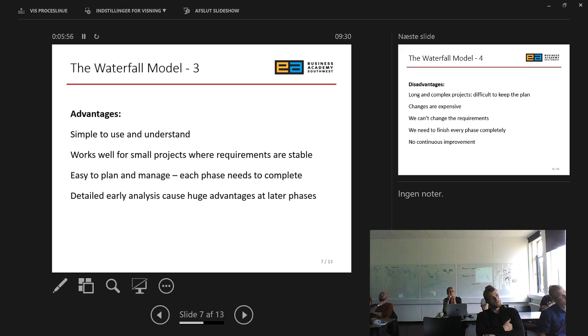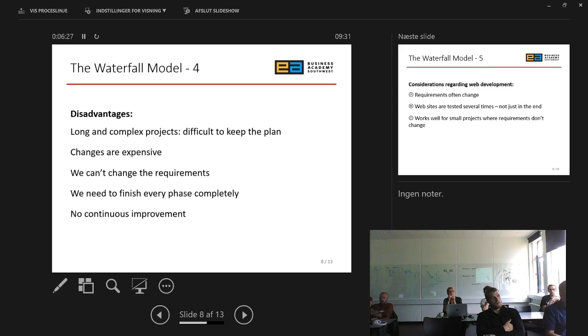The good thing about this model is that if you have very good detailed early analysis, you have very big advantages later on. If you can plan, if you can make the requirements like assembling a car, this model is very effective. Is software simple? Nope. Software is complex. So it's not a good model. Disadvantages: if you have a long complex project, not good.